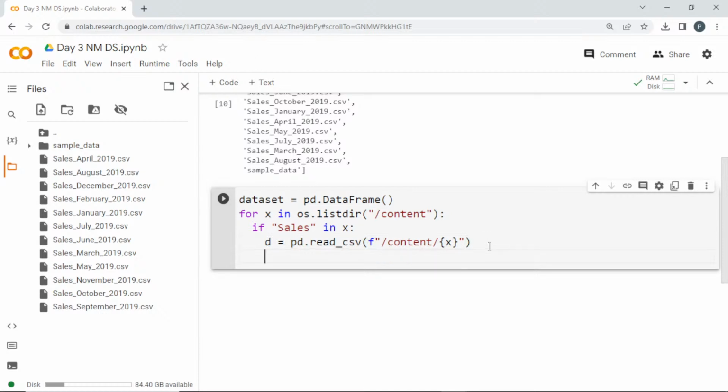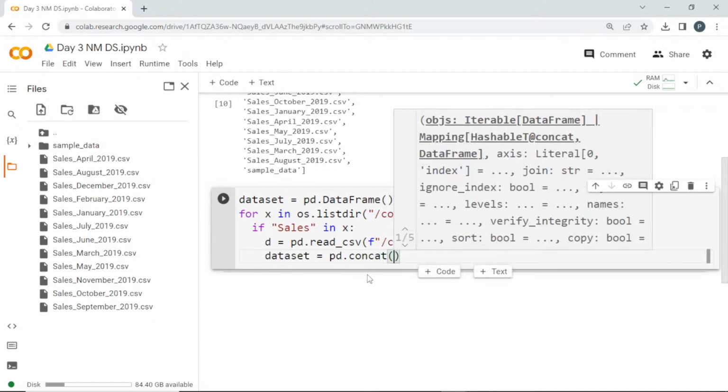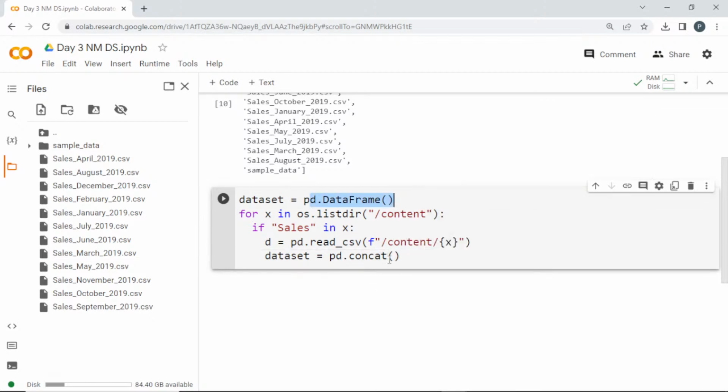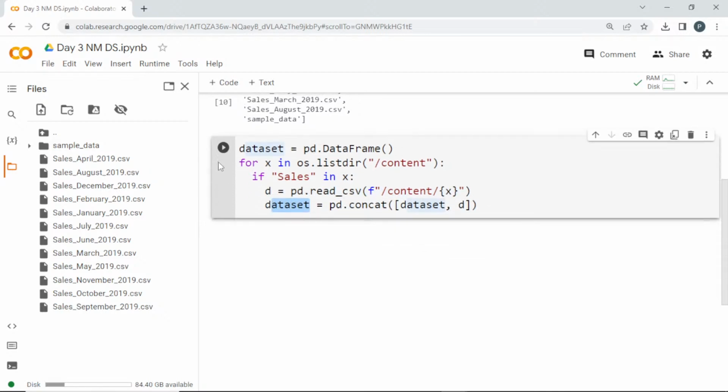So what I am going to do next, in the data set variable, I'll call pd.concat. We haven't seen this yesterday practically. This concat is for concatenating two data sets. So now first time it will be empty. Now I'm calling it and I'm passing the data set which is the original one, comma D. So every time the loop runs, it is going to get added with this and stored in this name itself. Clear? If I run this, it will help us to load every dataset and it is stored in this dataset variable.